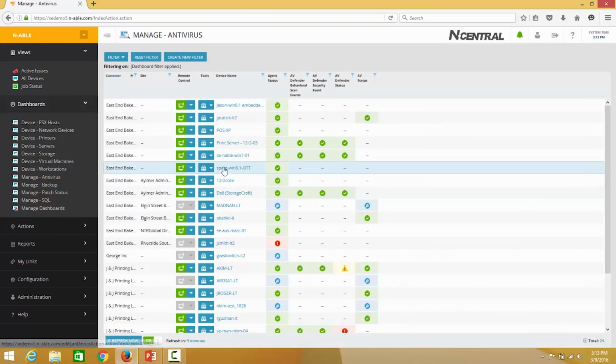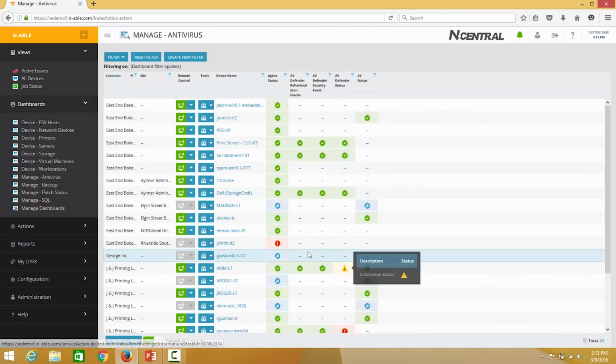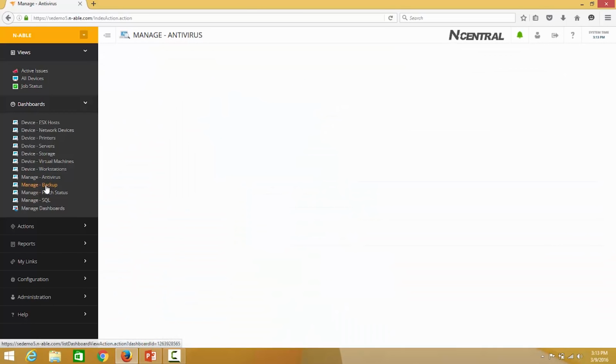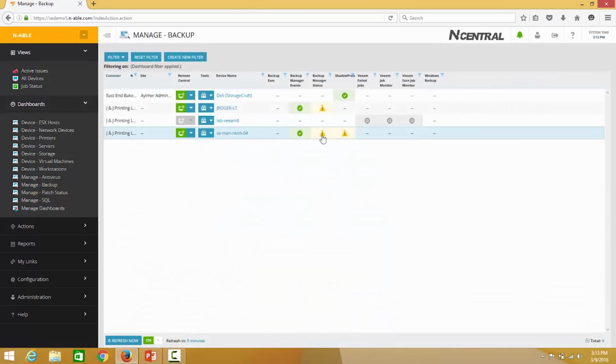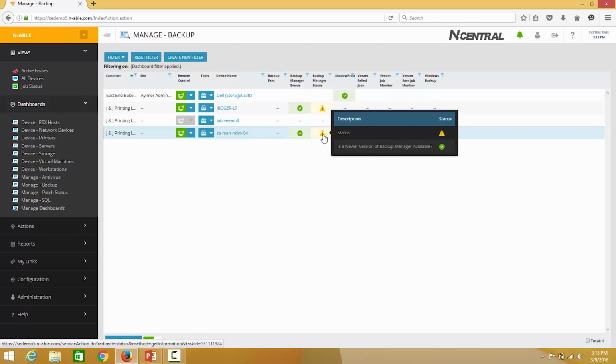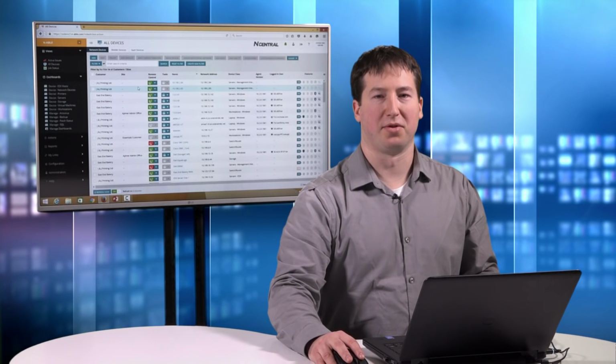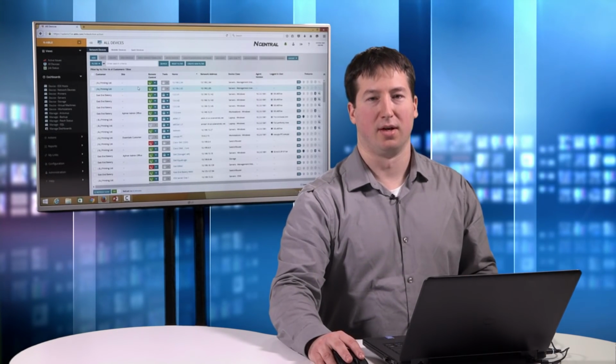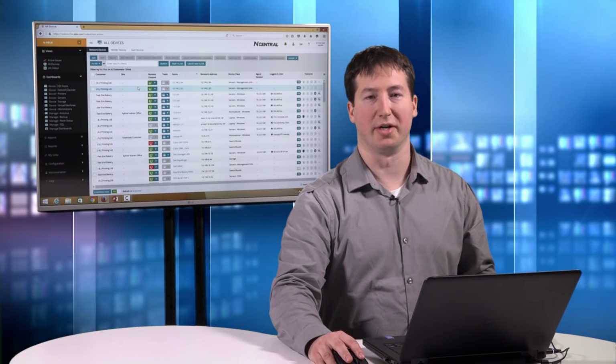So if I'm the antivirus guy, I can get in here and, again, identify where I'm having issues across that service function. Other things like backup and patch management, same idea. I can see what's happening across that specific subset of devices. And through N-Central, you're going to have multiple methods of connecting to devices on the network. So whether that's through SSH or Telnet, web console access, RDP sessions.